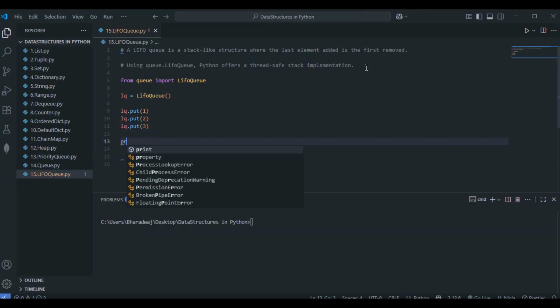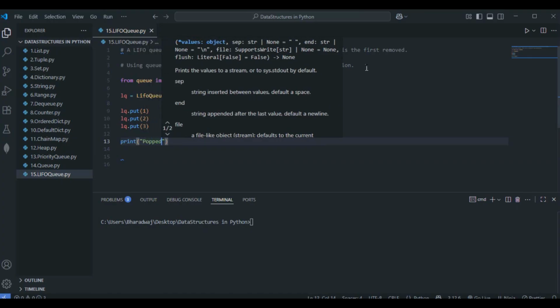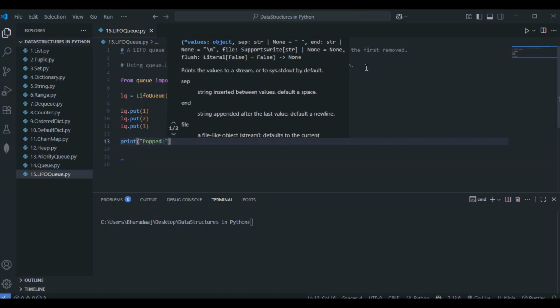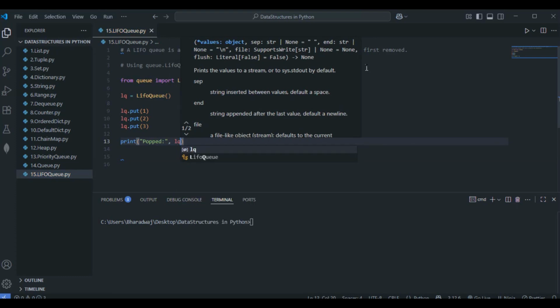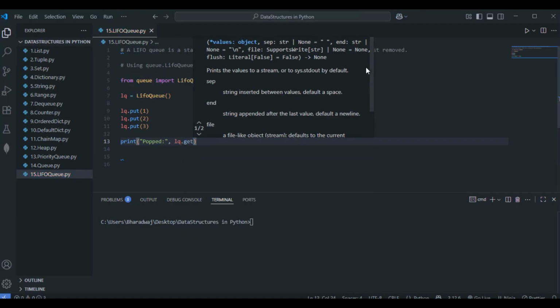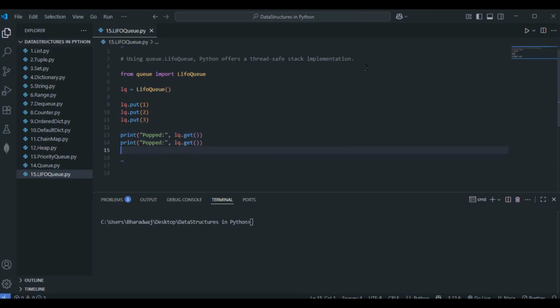So now let's pop, for the interactive purpose, right? We have made use of the put. Now let's go with the popping. I'll go with popped within the strings, and then let me go with the get operation. Popping means we are getting the element, right? So I'll just make use of lq.get. This is fine. Again, let's do this one more time so that we'll understand this clearly.